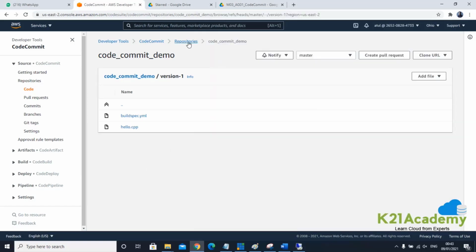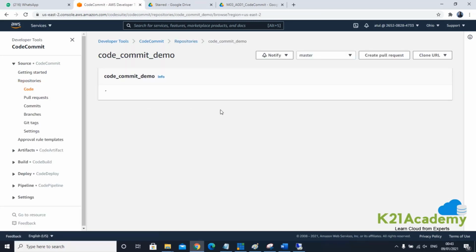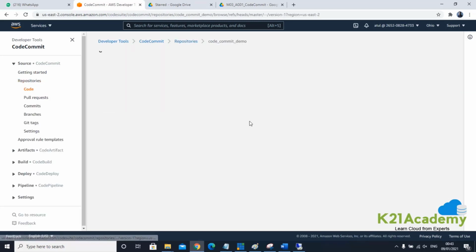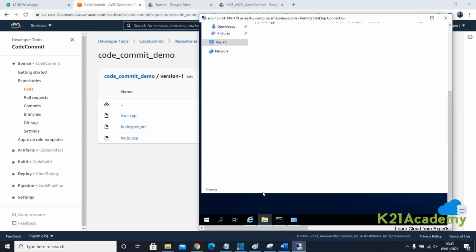So we'll come here and refresh here under version 1. Voila, we got atul.cpp. So this is how developers do it. It's good. Again, if you're not a developer, it's good to know so that you can understand this process. This is SDLC, software development lifecycle process.